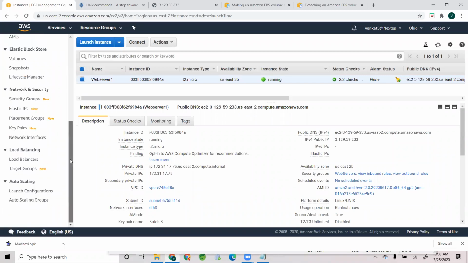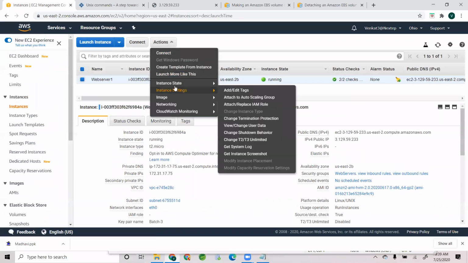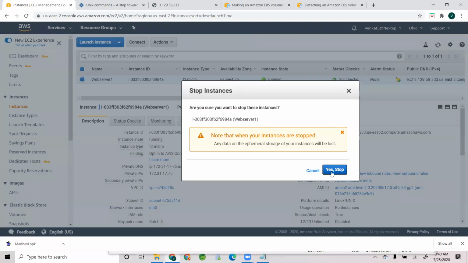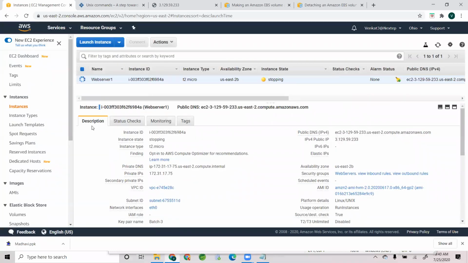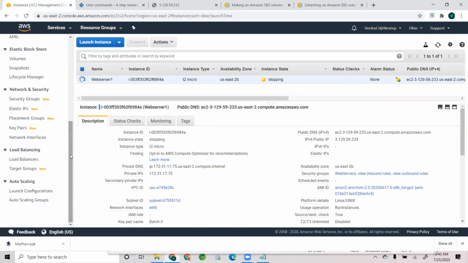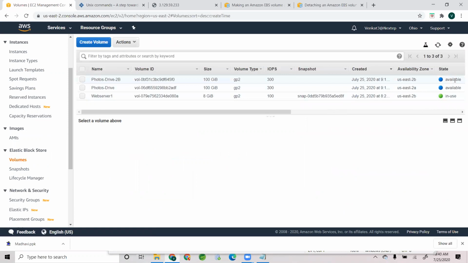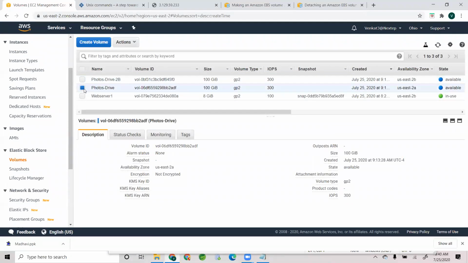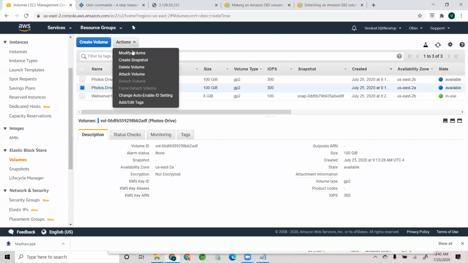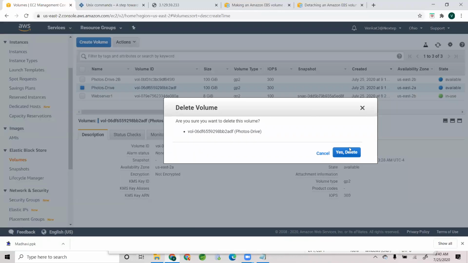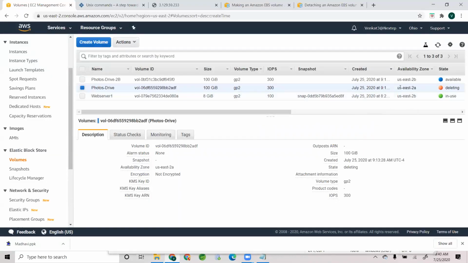Let's wait for a minute or two while it gets force detached. Nothing can be written on that, right? Your disk can be busy at this time, and then you can safely detach it. So let's look at the volumes, and yes, it's available right now. Photos drive 2B is available. And my photos drive, this is created in original us-east-2A. Now this one I can safely delete. I don't need this because it's in a different availability zone.